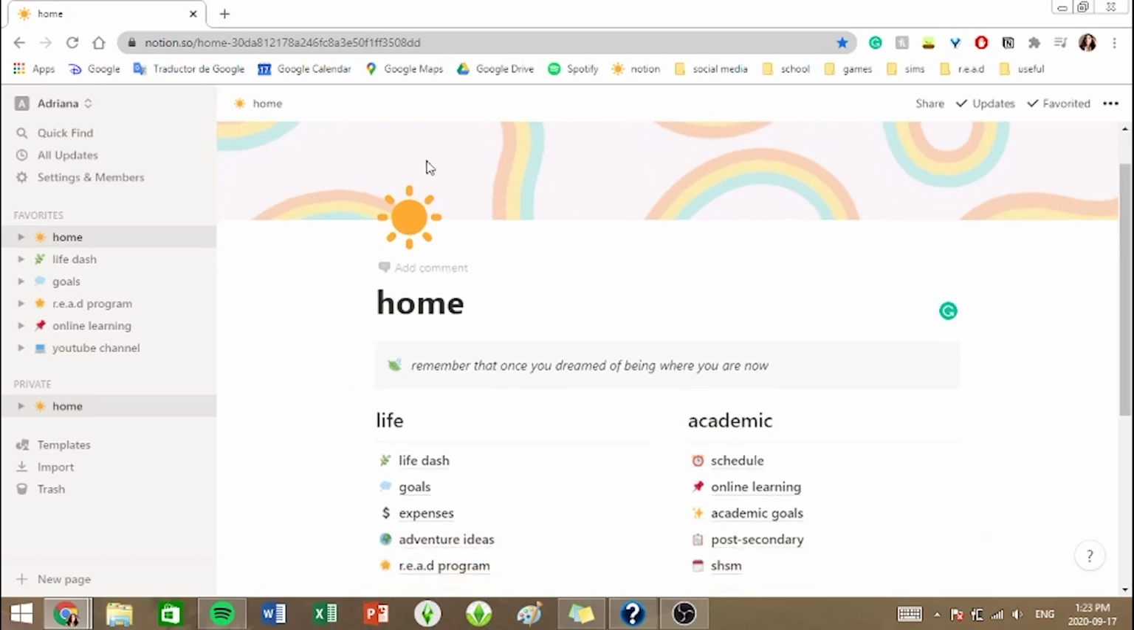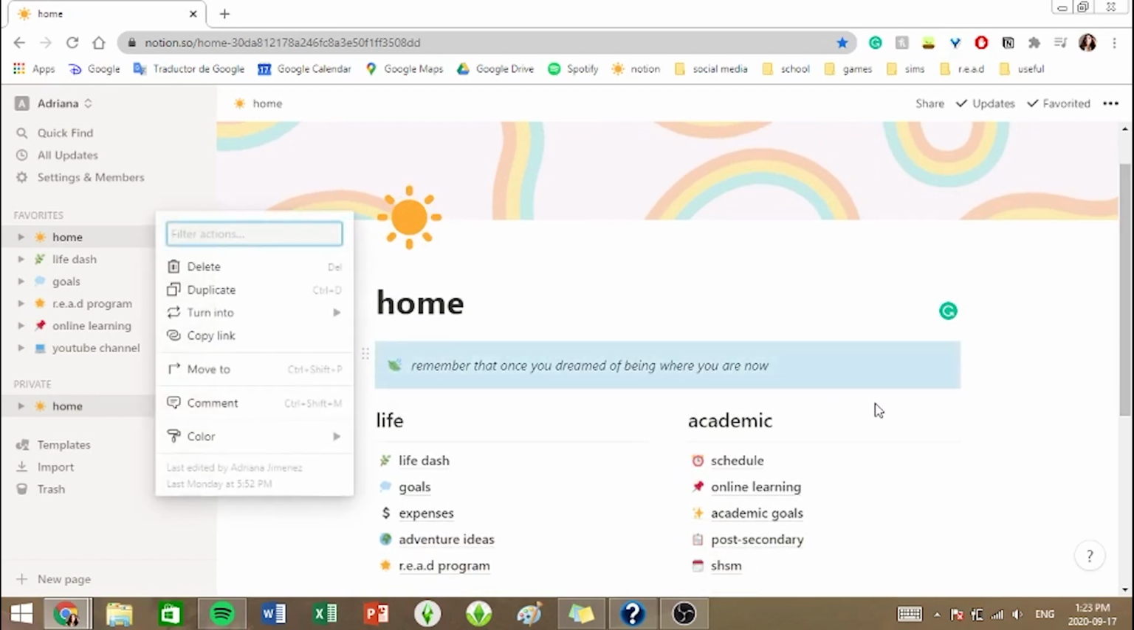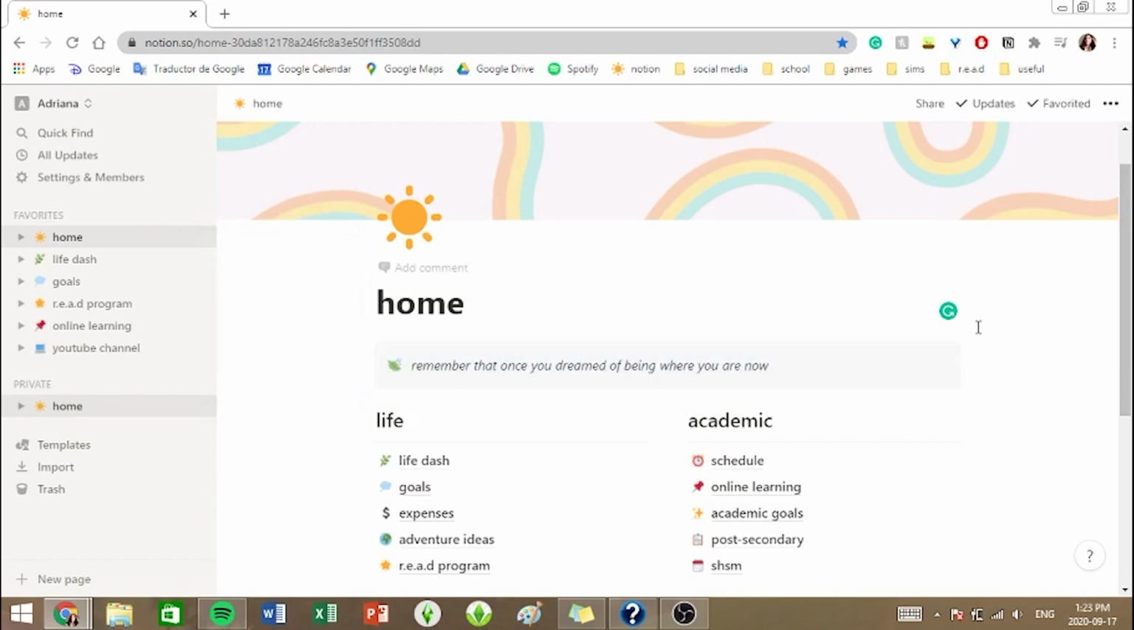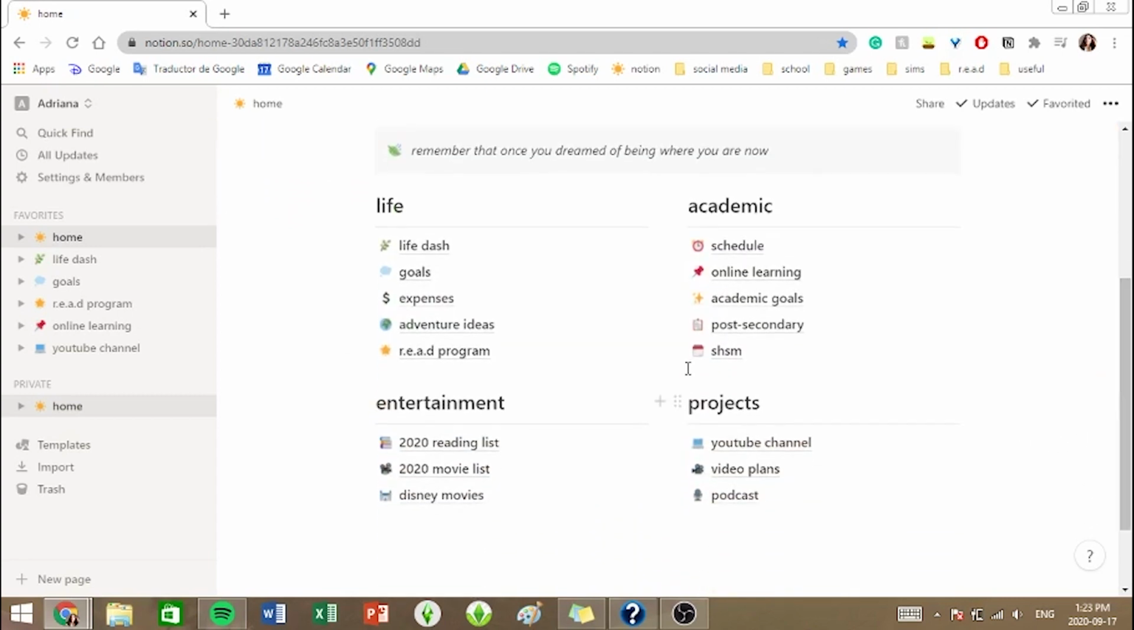Okay, so I have this icon for my home. I just call it my home, and then here I have a callout for a quote. I am gonna change the quote that I put here every now and then to whatever I'm feeling. But if I go down a little bit, we'll see that I have 4 sections here: life, academic, entertainment, and projects. I find that dividing my home in sections helps me stay organized. So I'm gonna go through each of my sections and explain all of my pages and show you some of my spreads.